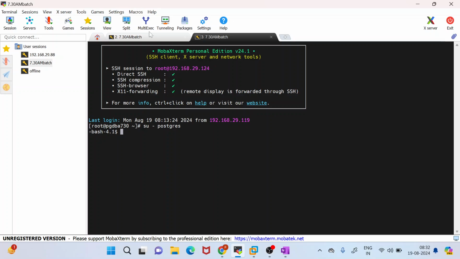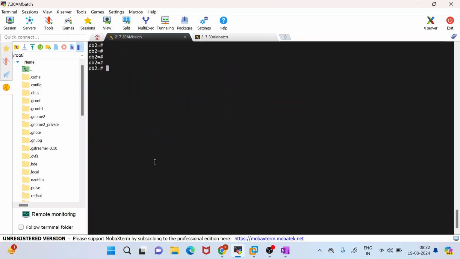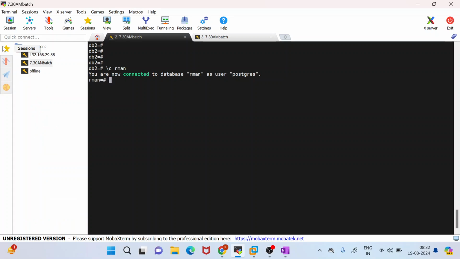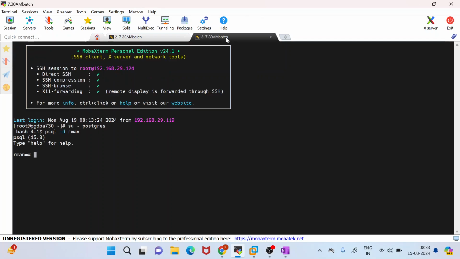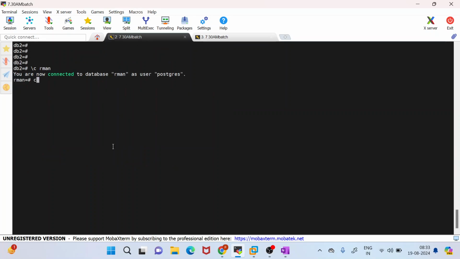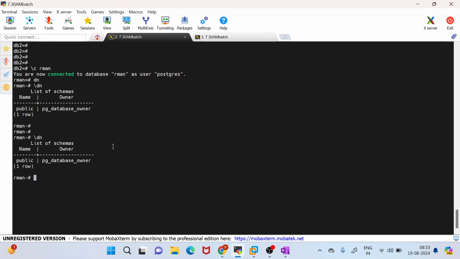In this session I'm trying to connect to the database called Rman. Here I connected, right? Now here also let me connect to the Rman database. I have two sessions for this database. In this session I connected to Rman, and in this session also I connected to the Rman database. Now for the Rman database I'm going to list the schemas. Slash dn is used to list the schemas.